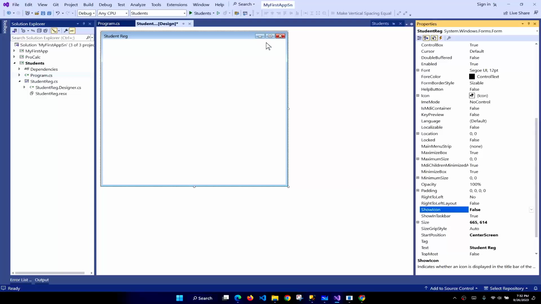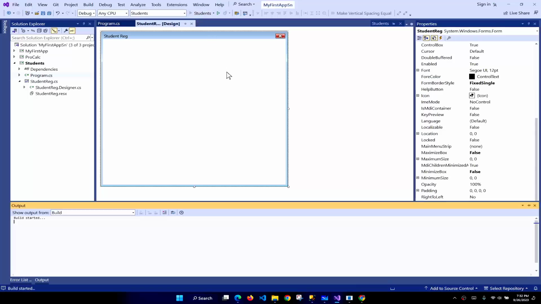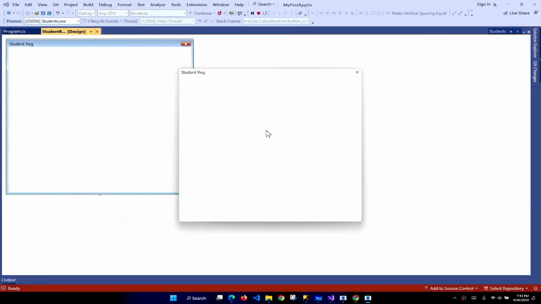Then I have the maximize and minimize. I don't need to use the maximize, so I can hide it. And also I don't want to use the minimize box, so hide it also. And after that I have the font, the fore color, and for border style, set it to the fixed single, so the user can't resize the form. Now let's save everything, and if I run I can see the result after a couple of seconds. Well done, it's working perfectly. Come over here and stop it.